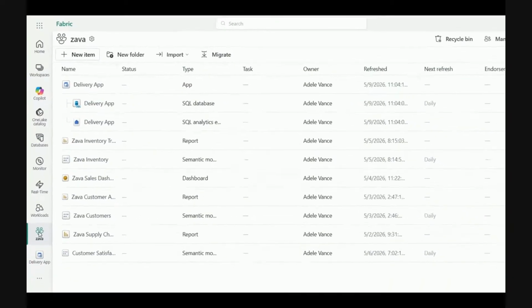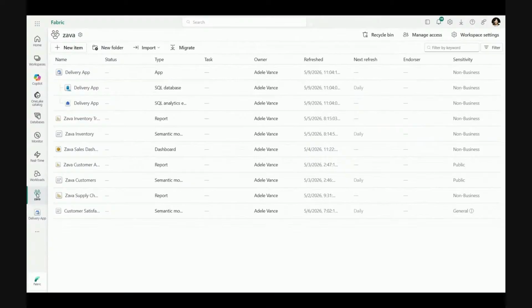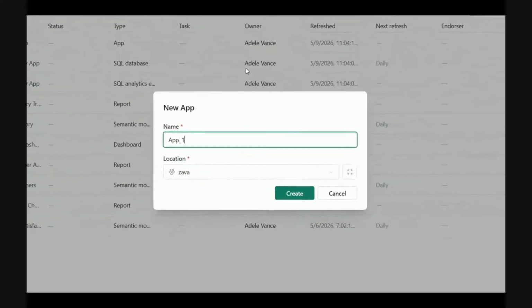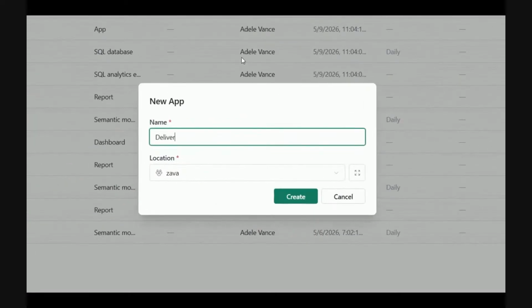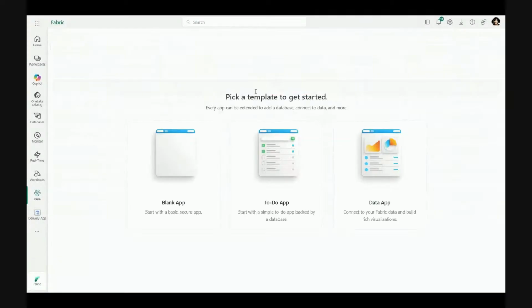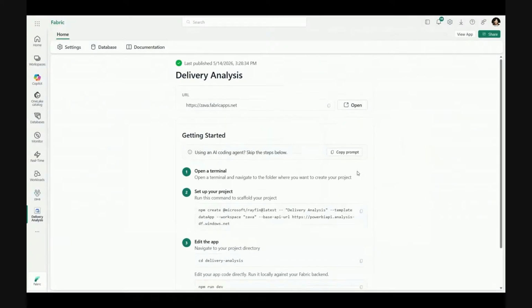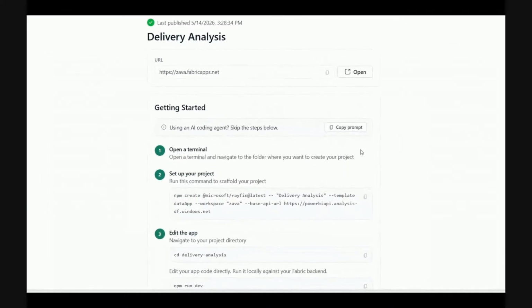In addition to Power BI reports, I can now build custom data apps using the same Rayfin SDK that sped up my delivery app development. I'm getting started with a new app item directly in Fabric. I'll give my data app a name, and then I can choose a specific template for analysis and visualization. The app shell lays out all the next steps, including a setup prompt I can hand straight to GitHub Copilot.